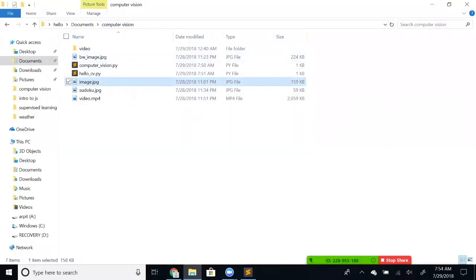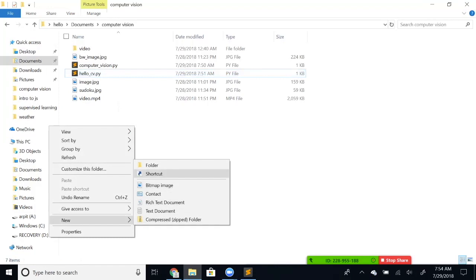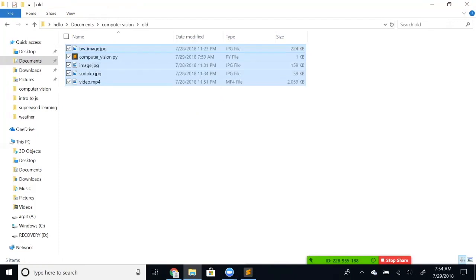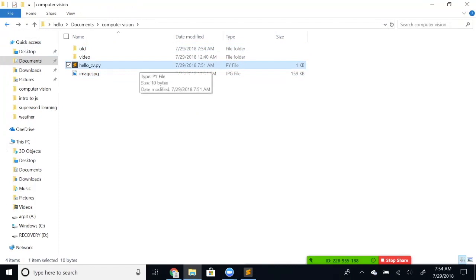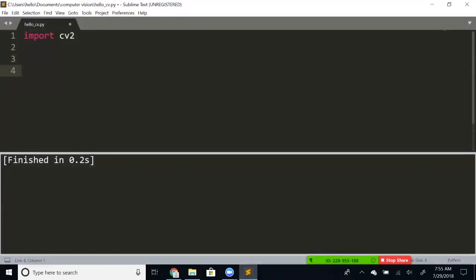Paste that image in the folder, which is the same as your hello_cv.py in my case, which is the program I'm writing. Let me just clear this. I'm going to take everything else and move it to an old folder so that you guys can see it properly. I have my program hello_cv.py, and this is the image that I pasted here, image.jpg. Now our task is to open this image inside of our Python program.